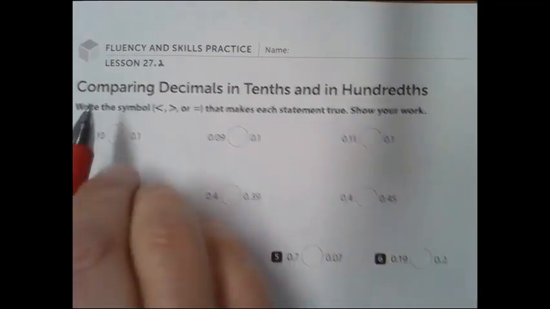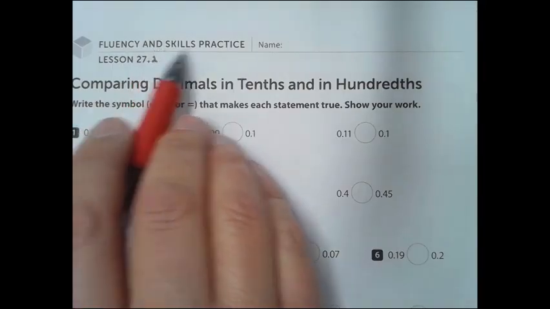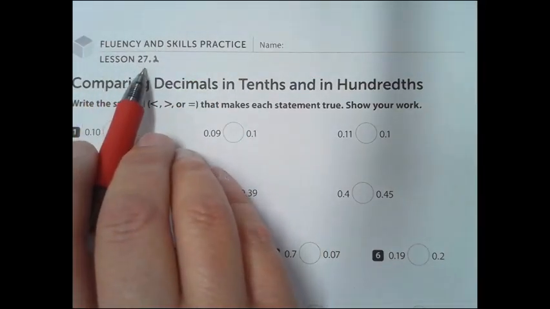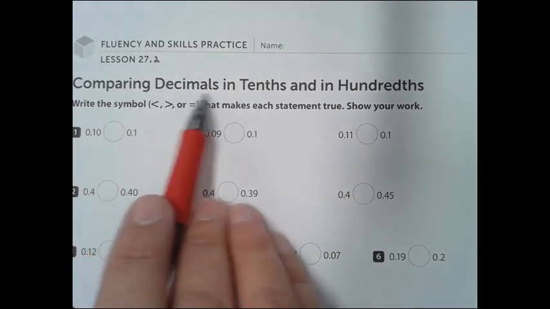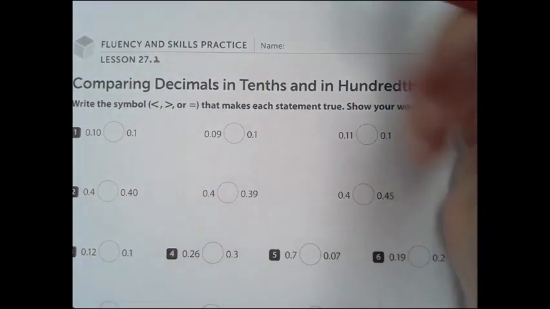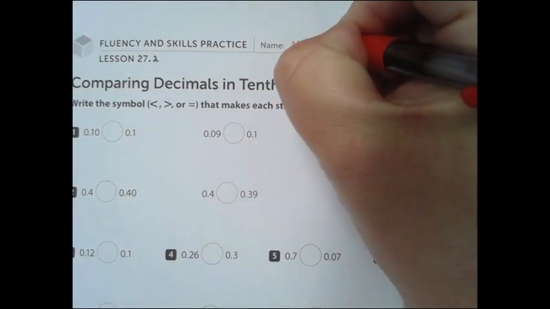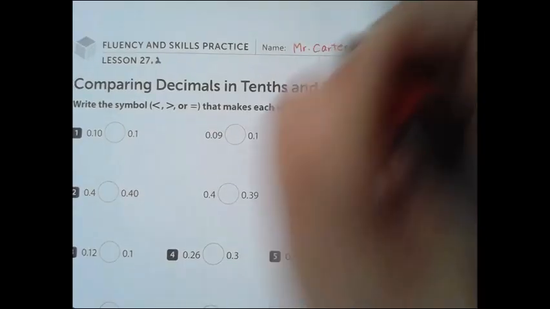It's Mr. Carter here, ready to help you with Fluency and Skills Practice lesson 27.2, and this one is comparing decimals in tenths and in hundredths. So go ahead and put your name on this if you haven't yet, and let's begin.